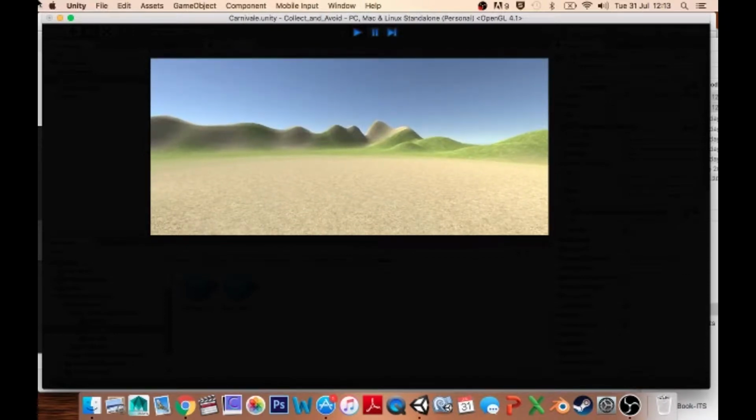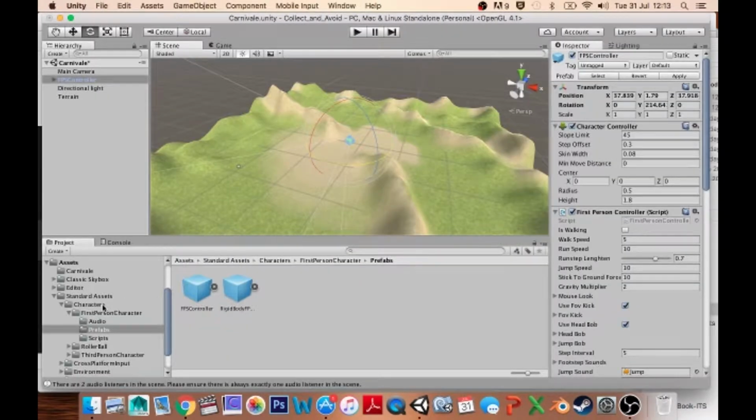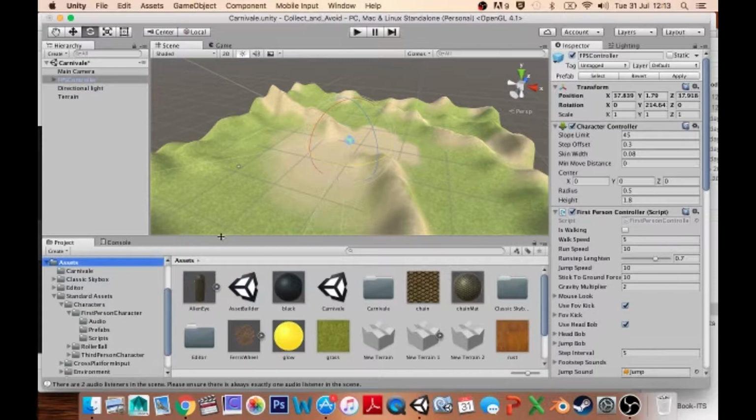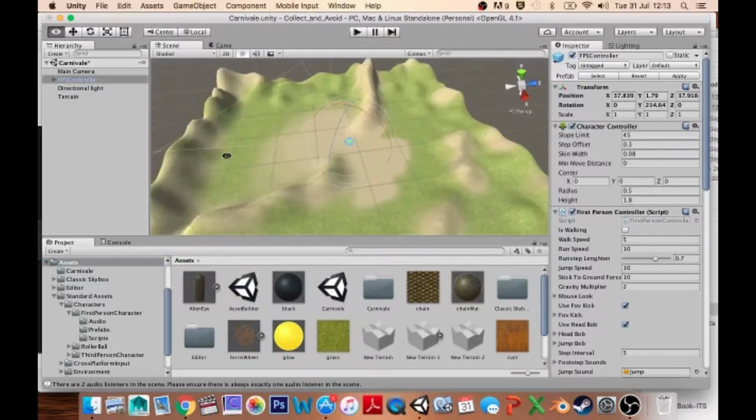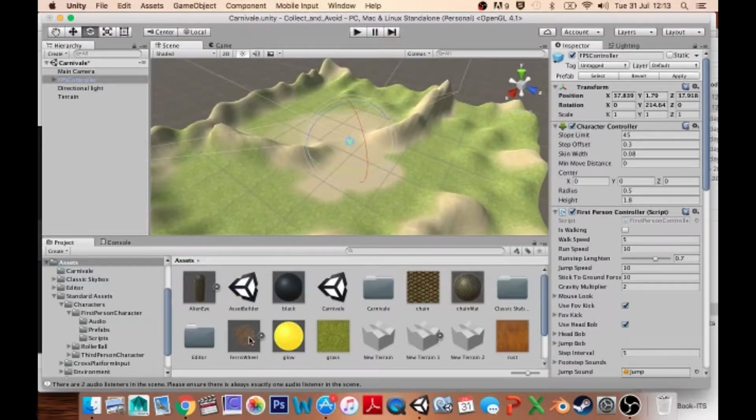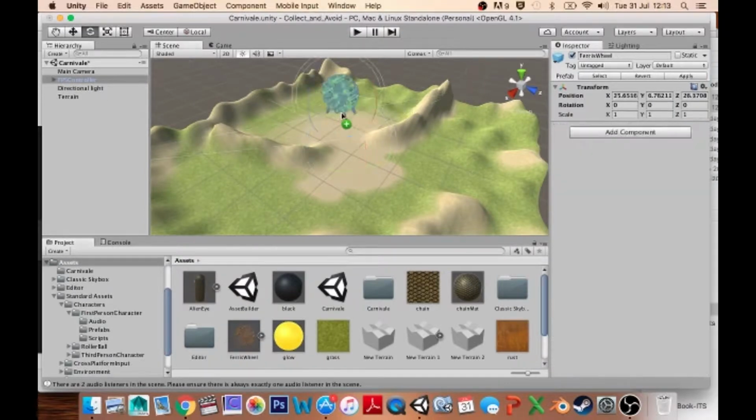Okay, so this is where I'm going to build my carnival. We'll come into play mode. So what I'm going to do now is bring in a couple of assets that I've already pre-made. There's a linked tutorial in the comments section that shows you how to make these assets. They're made entirely in Unity using just basic textures that I've downloaded.